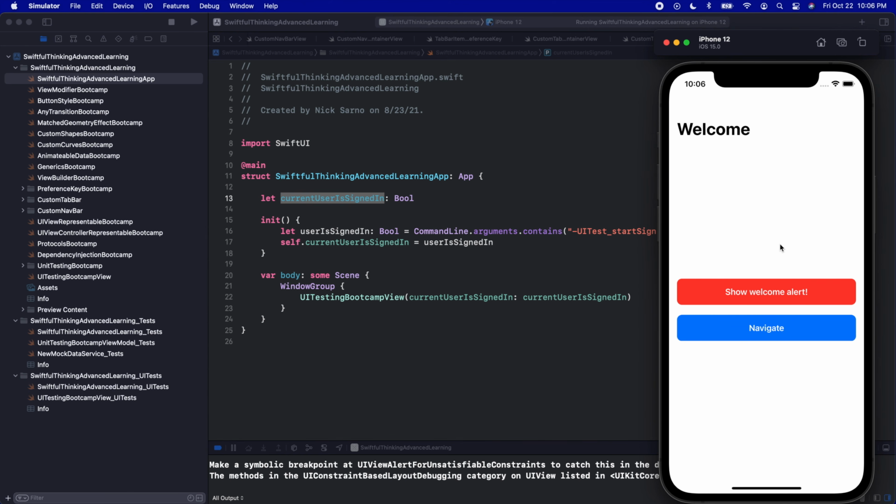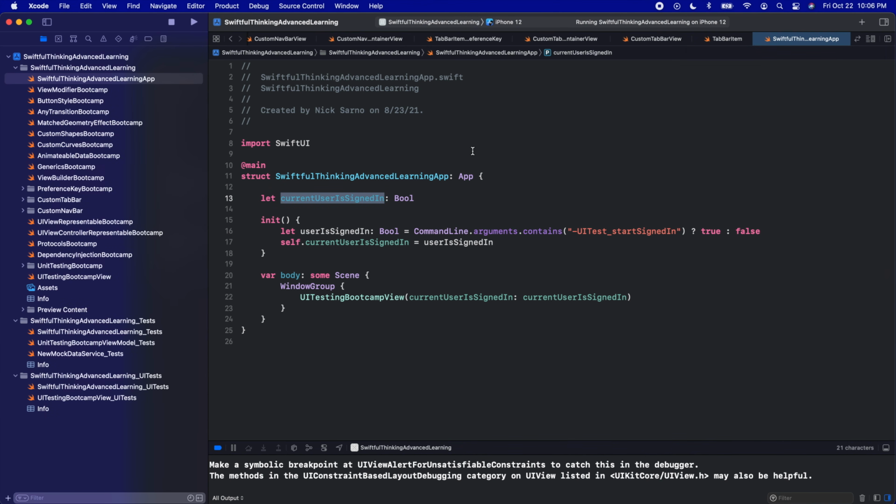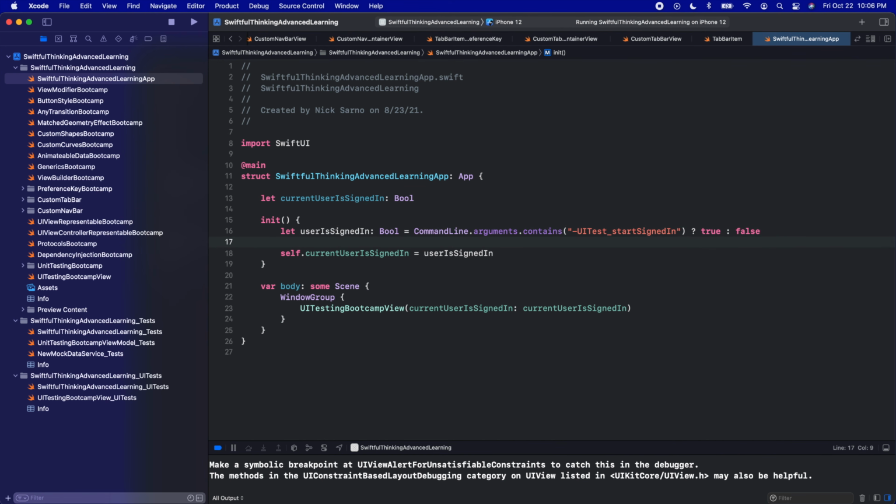Awesome. And this is awesome because now we can start a UI test from this state. We don't need to go through the whole onboarding every single time. Before we actually do that though, I just want to point out that there is another way to access these. I'm not sure why there's two ways, but there is definitely another way that you might see.